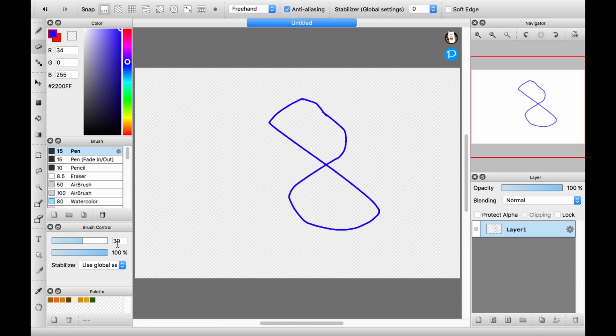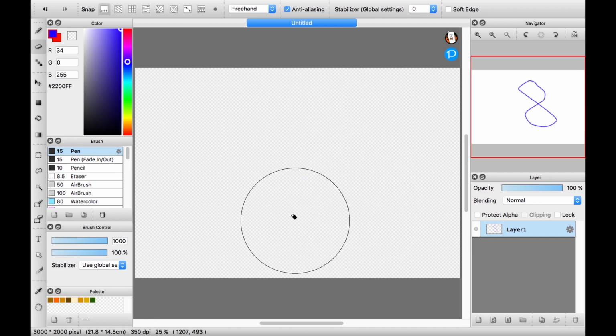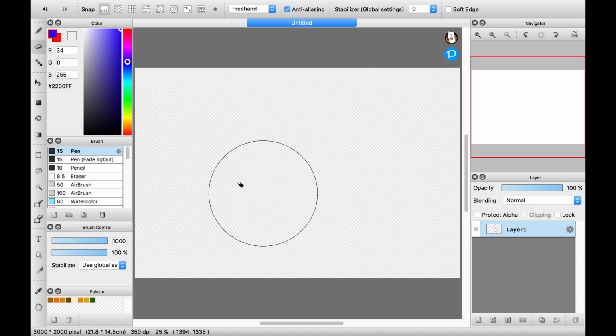And then if you want a really chunky job, you can do like 50 or even 100. And you see, even 100 is not that big, so if you want like a really chunky job, you can go 1,000, but that's like if you want to like erase the whole page or something, or like redo everything.